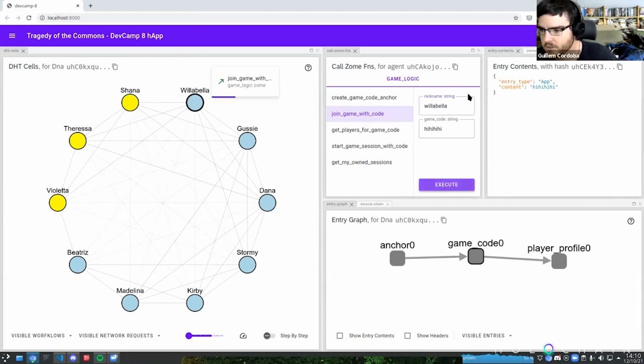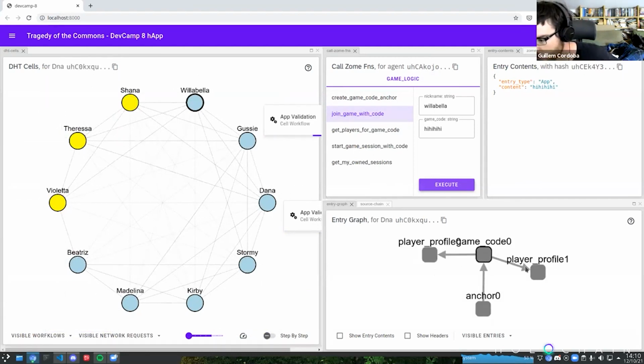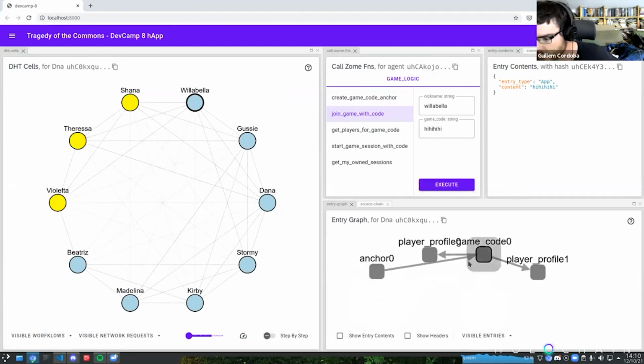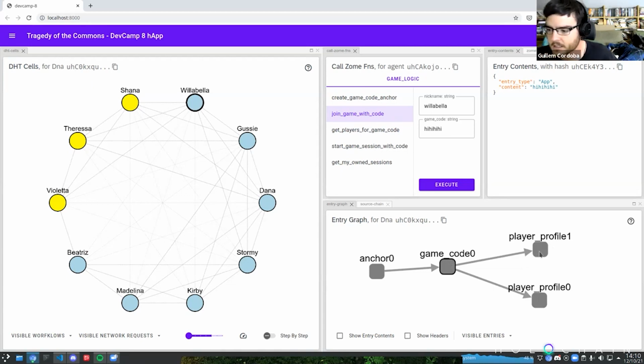Okay, execute. So Shana created the game and she joined the game as well. And now Willa Vela is just joining the game. As you can see, we have the same anchor, and the only new thing is that there is a new player profile. The game code entry links to all the player profiles that have been created, and this is how we are going to get all the players for this game code.